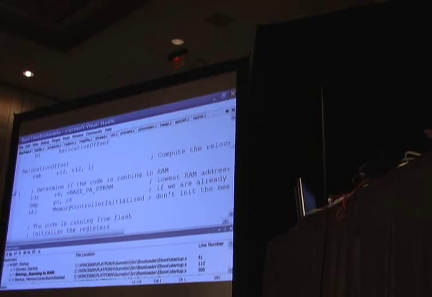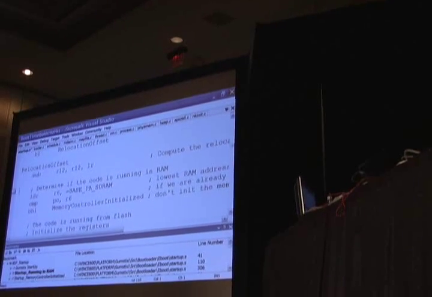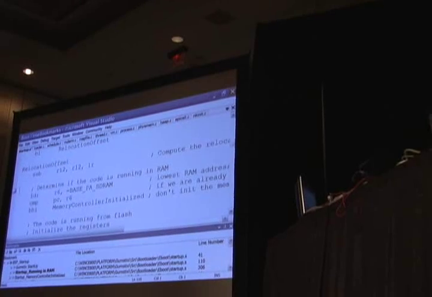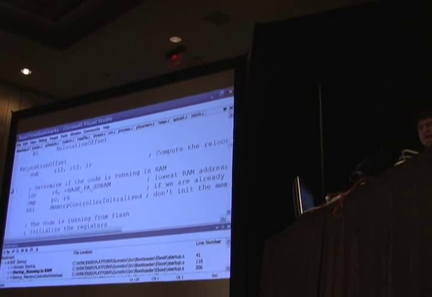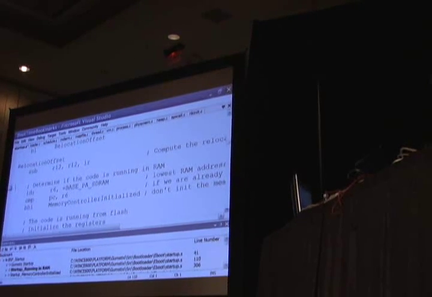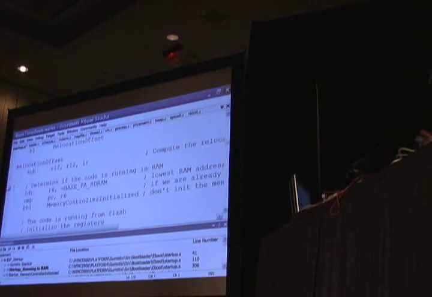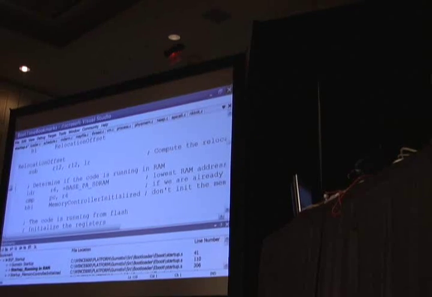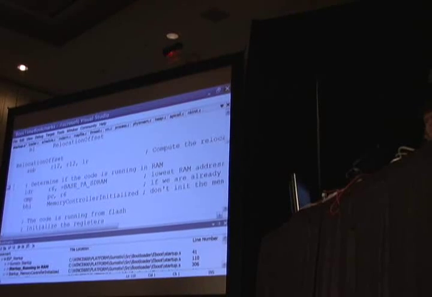Here's a piece that's part of the startup function. It says, determine if the code is running in RAM. Now, first time I encountered this, I thought, as opposed to where? And as you think about it, you realize, okay, it could be running in NOR flash. It could be running in ROM, essentially. Do we even make ROM anymore? That's going to be the question.